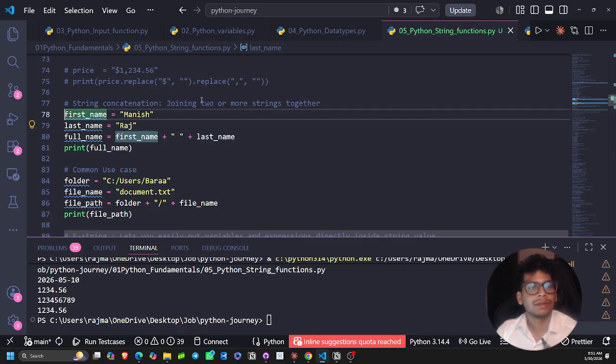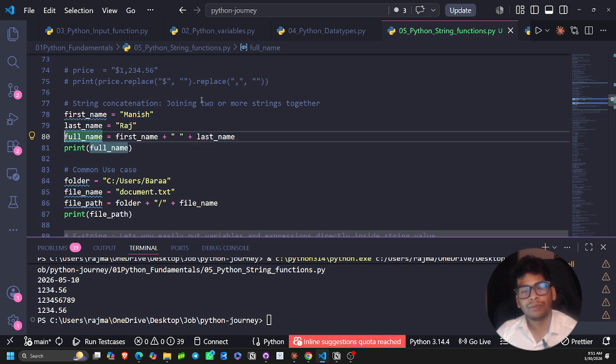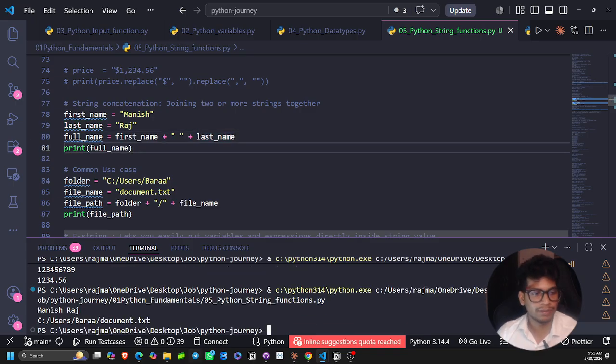So first name is Manish and the last name is Raj. Now we want to print the full name. Then here we are adding three strings. One is the first name and the other is this space. This is also a string. Okay, and then comes the last name, and if we print full name, you can see my full name is Manish Raj. Right, let me clear this.